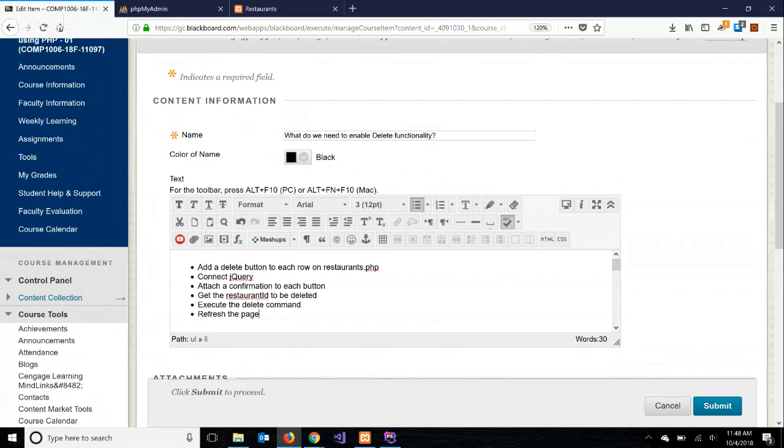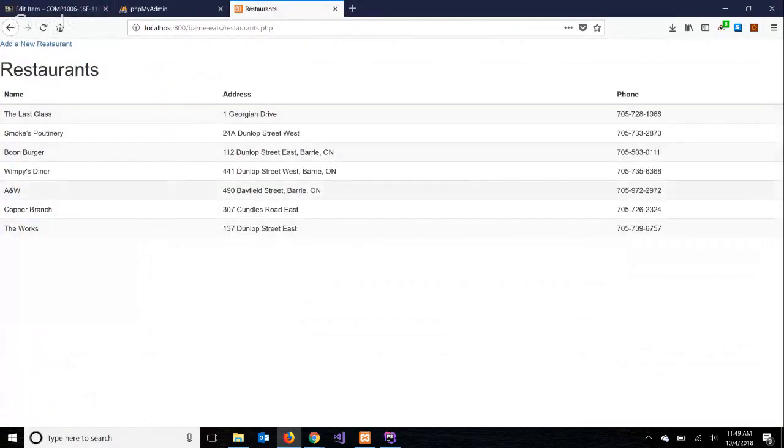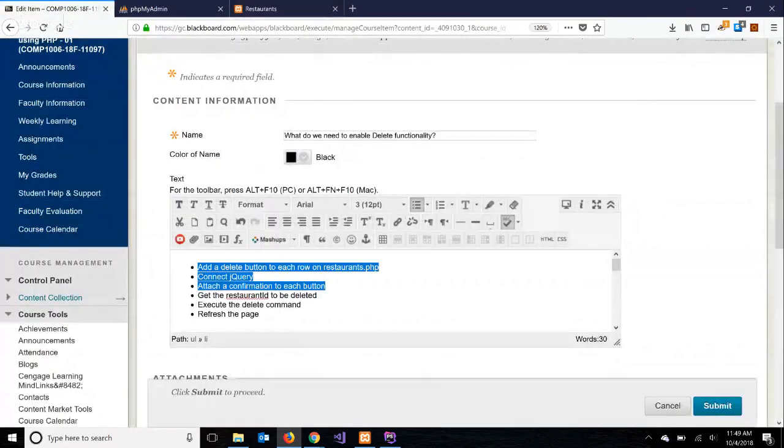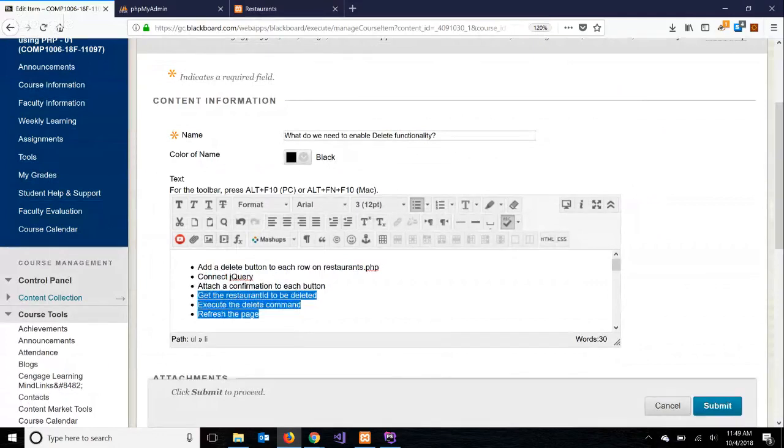Now, here's a question. So this stuff's going to happen on our restaurants page right here. We add a bunch of delete links and let's open a message. If they click cancel, nothing happens. If they click OK, where should we write this server-side code to grab the ID, do the delete, and refresh?